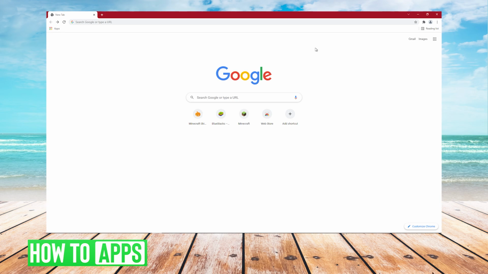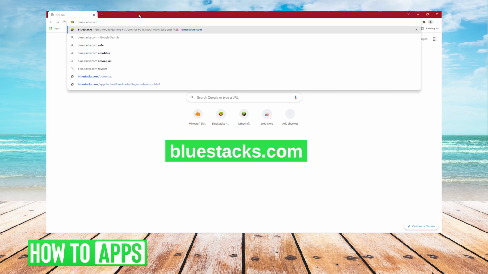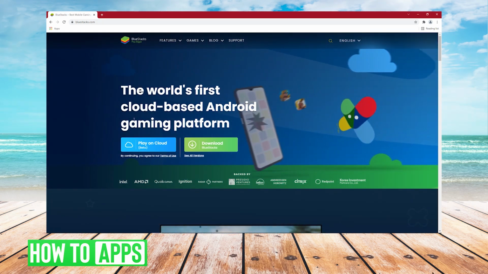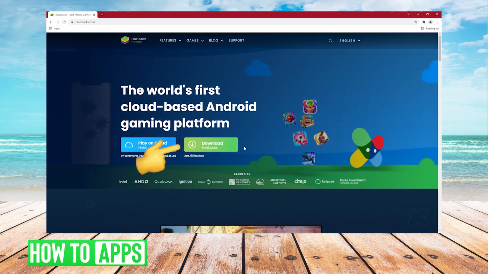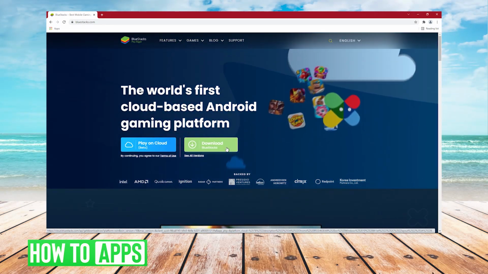The first thing we're going to need is an application that lets us run mobile apps on our computer. To get that, we're going to go to the URL bar on Google, and we're going to type in Bluestacks.com. You want to hit enter. And then once it opens up, you're going to see the world's first cloud-based Android gaming platform. And you're going to see this green button below it that says download Bluestacks. We're going to want to click that.